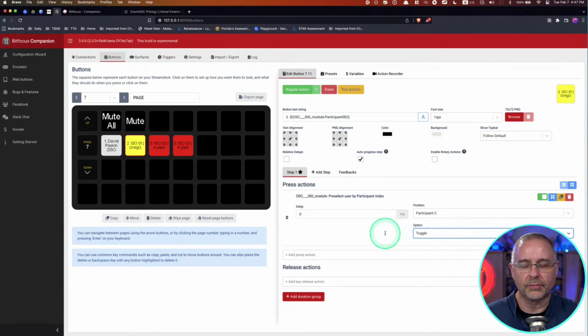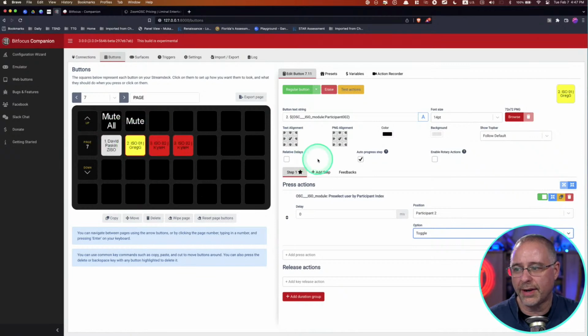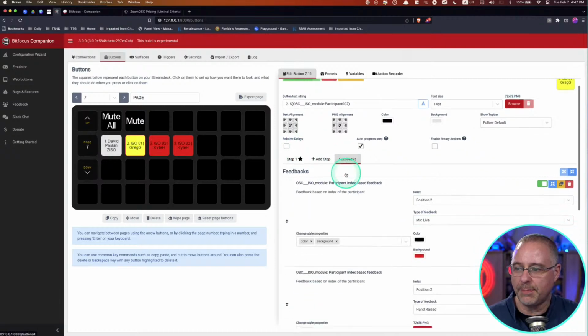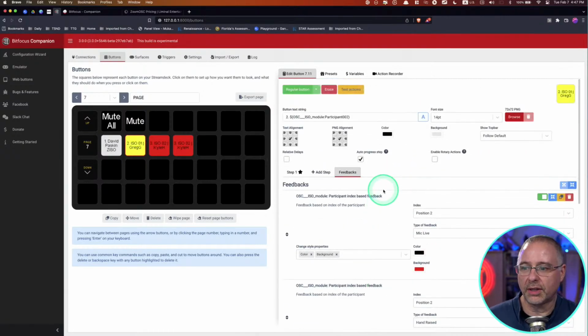In any case, there are a few other things going on here because you see some of these are white, this one's yellow, this one's red. So another really powerful aspect of Companion, and Zoom OSC, is that it's giving you feedback in real time about your participants. So for this button right here, number 2, if I go into feedbacks, there are a whole bunch of things going on here. So let's take a look.